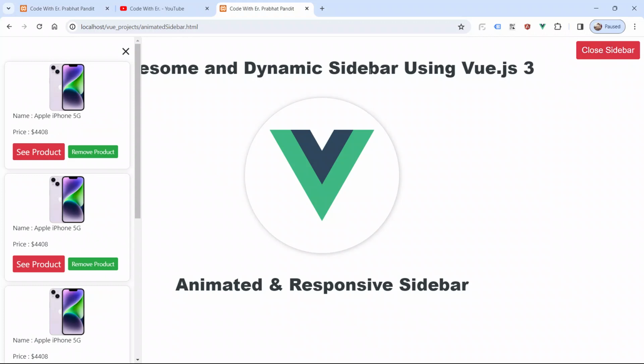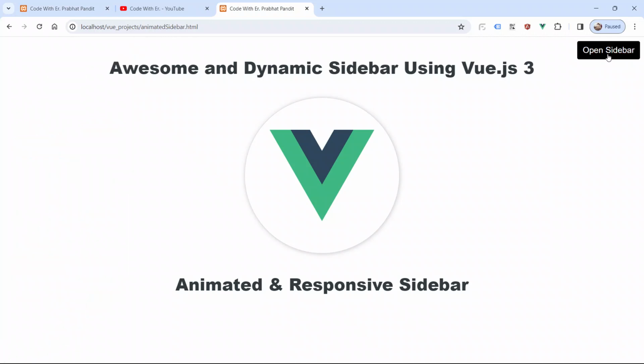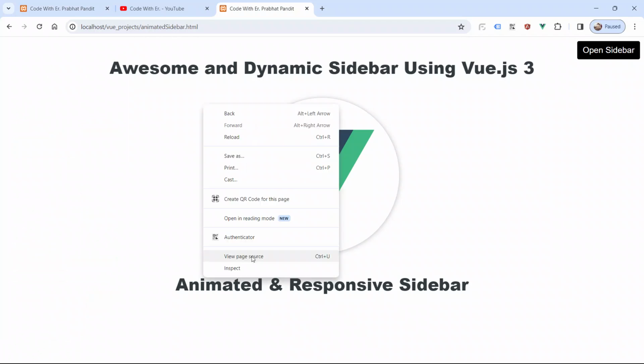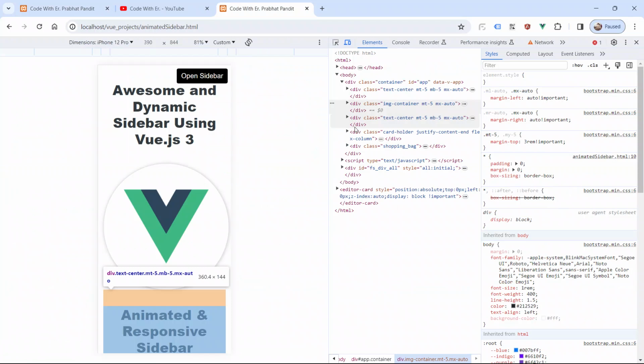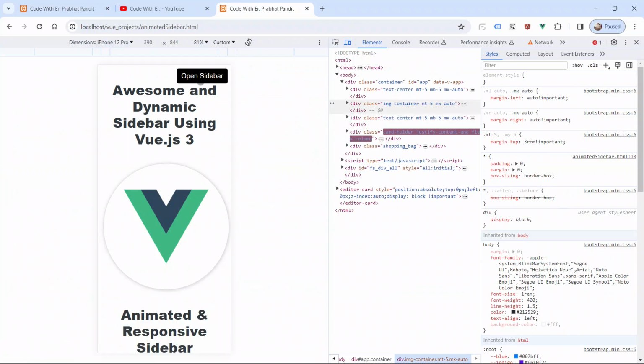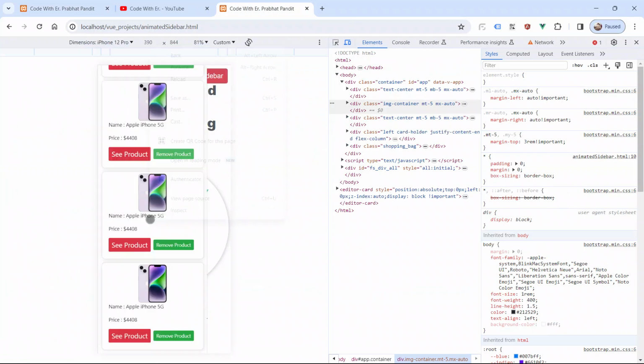Okay, so guys, as I already showed you, it is also responsive and dynamic for any kind of device, for any kind of screen sizes also. So just let me show you the responsiveness also. So just go this way. Okay, so open sidebar. See, remove it. See guys, how dynamic and how awesome our sidebar is.